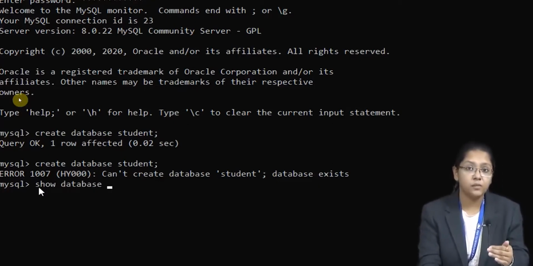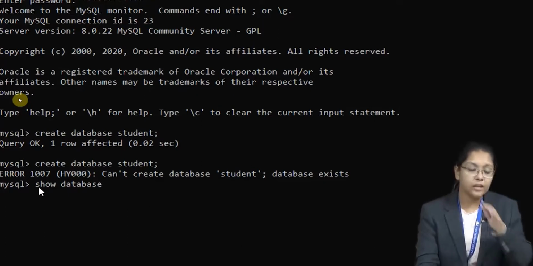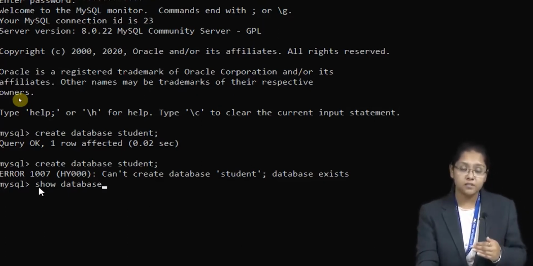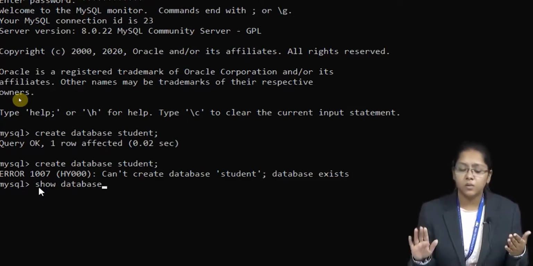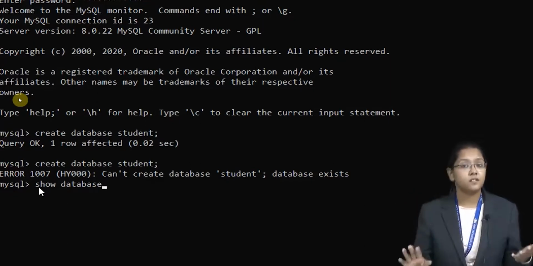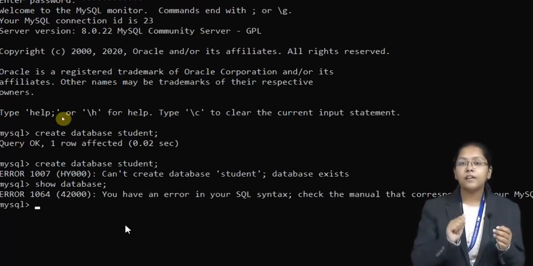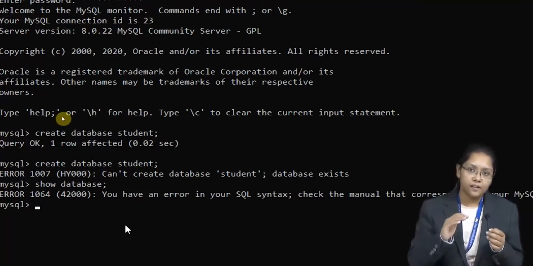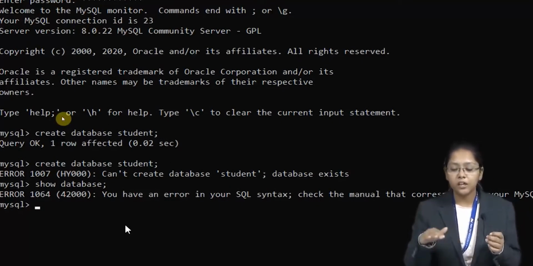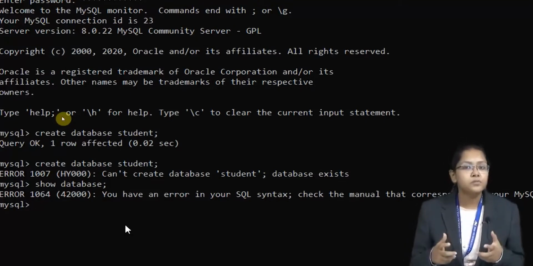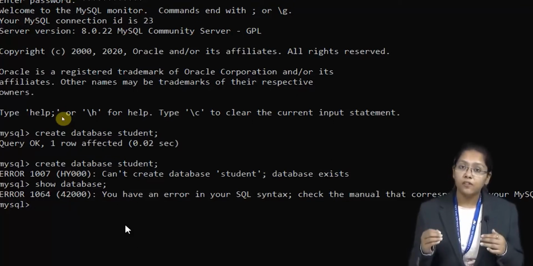So here I want to see how many databases are there in my system. Simply write this query, show database, then a semicolon, and let's run this. Now it gave me an error, 1064, a syntax error over there. Then what must be the syntax error?